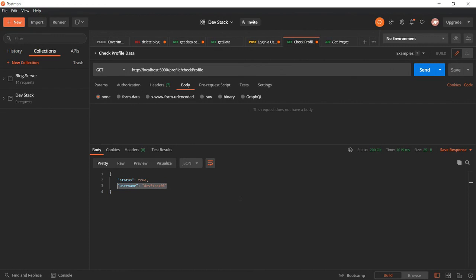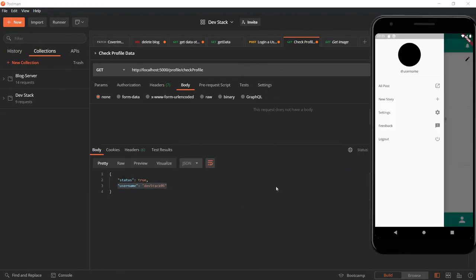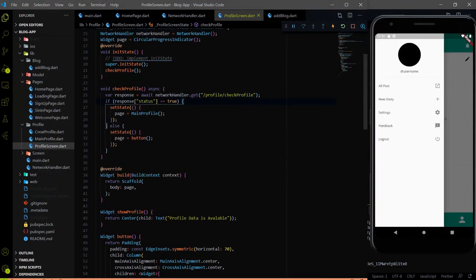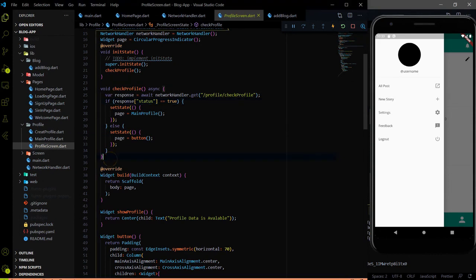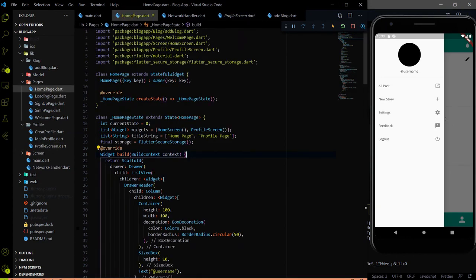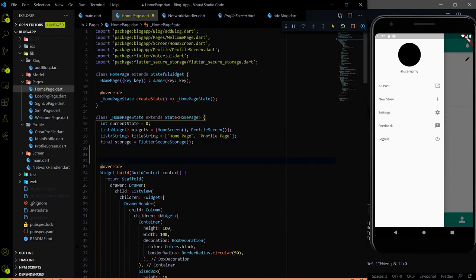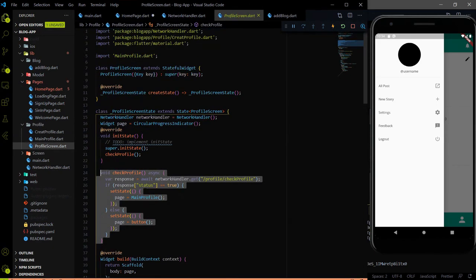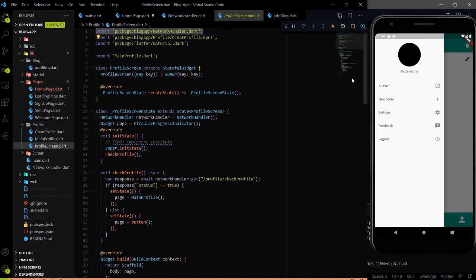Okay, so let's implement this on the driver side. Let me copy this code, because I don't want to write the same thing. Let me go to the home page, and in the home page, just before the build method, I will write this method check profile, and we need to import the network handler. So let me go there and import the network handler.